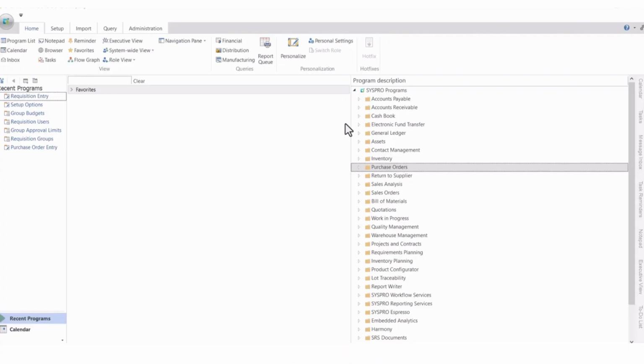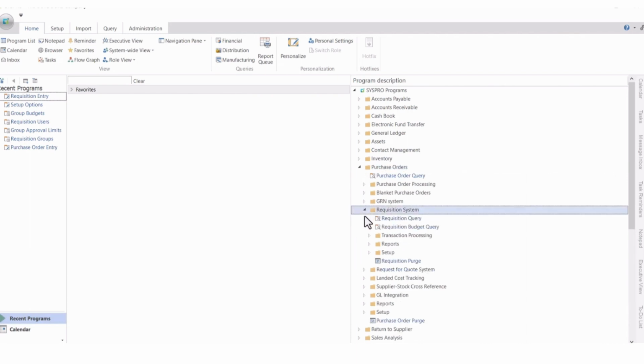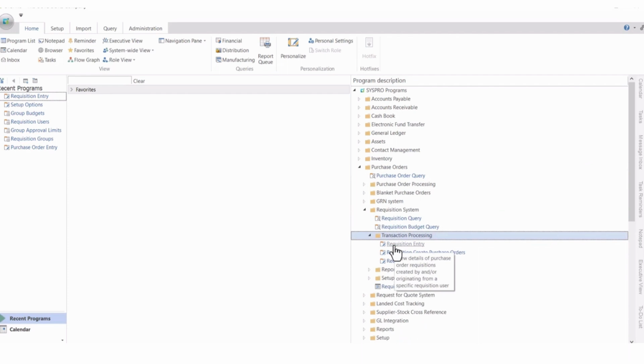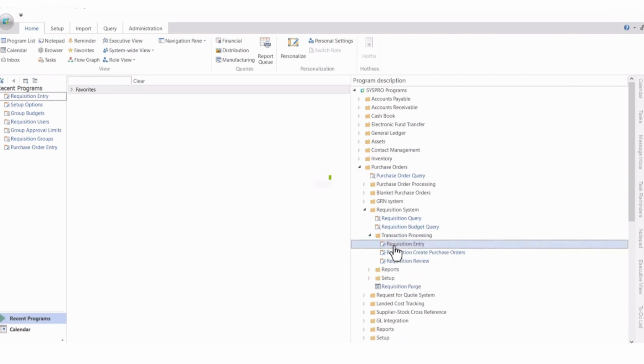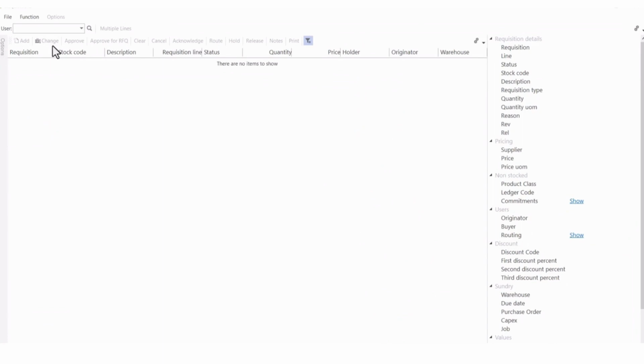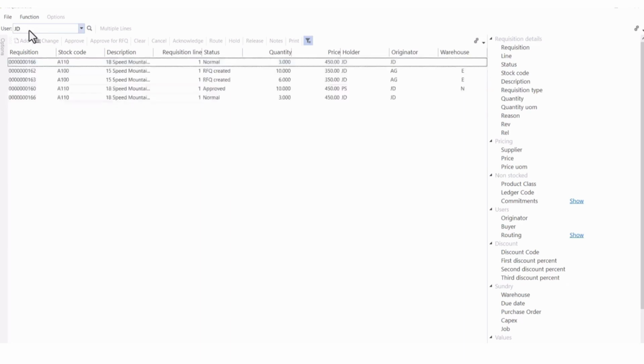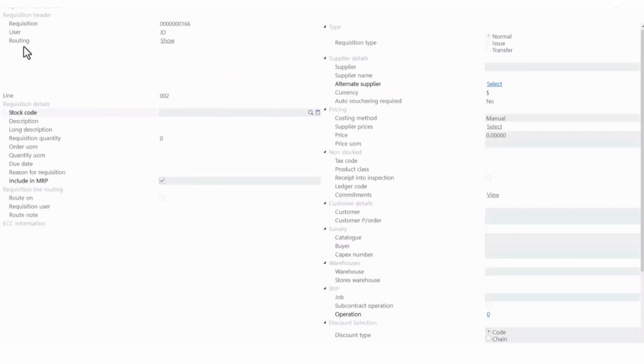We're now going to add a stores issue requisition. So first we're going to go to purchase orders, and then requisition system, transaction processing, and requisition entry. On user, we're going to add the user who's creating the requisition, and in this case, it's going to be Jenny. So JD, which is the requisition ID, we're going to tap off, and we're going to select add because we're adding a new requisition.